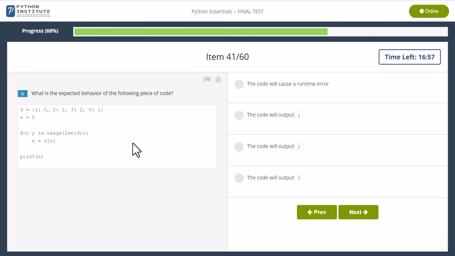What is the expected behavior of the following piece of code? We have a dictionary with keys 1, 2, 3, 0 with some values, x equals 0, for y in range of length of d. Okay, so length of this d will be 1, 2, 3, 4 items. So range 4, which means y will be changing 0, 1, 2, 3. There will be 4 iterations overall.